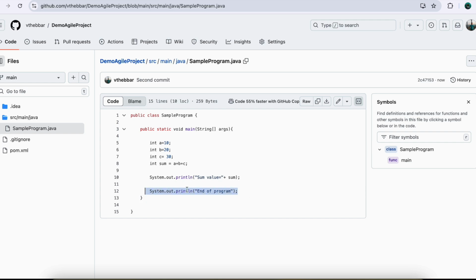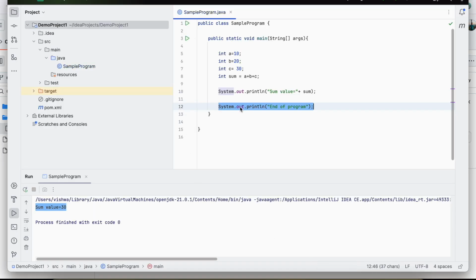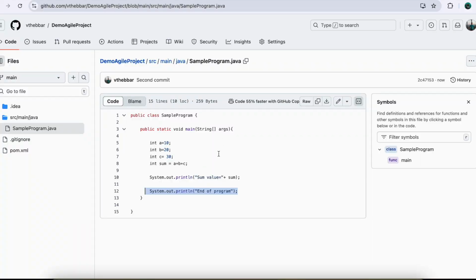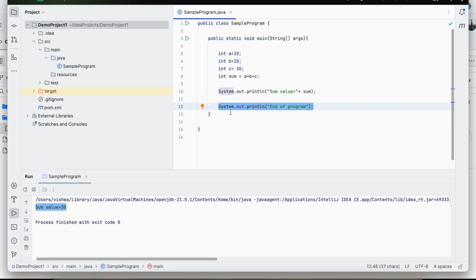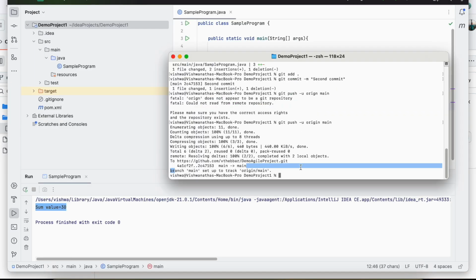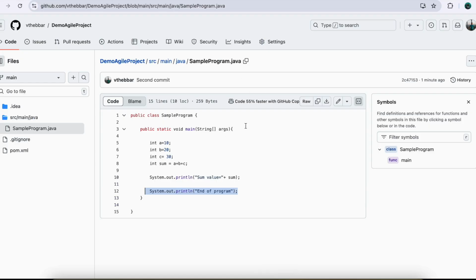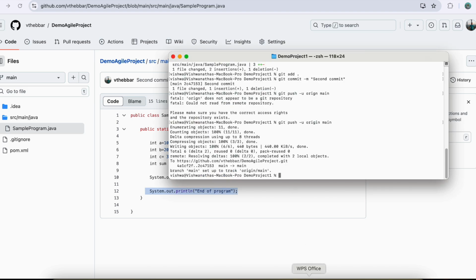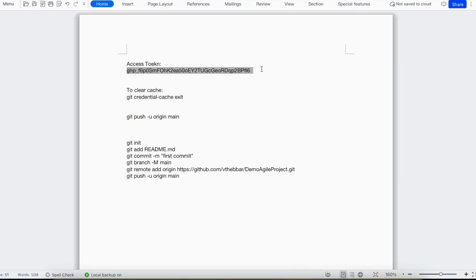So in this way you can push the code in your local repository to the remote GitHub repository. Also you can pull the code from the remote repository to your local repository. Both ways you can do. Whenever you are doing the push and pull for the first time in your system, it might ask for a user ID and password. For user ID, you provide your email ID that is registered with your GitHub account, and for the password, I have shown you, you need to generate the access token earlier. You provide this access token as a password.